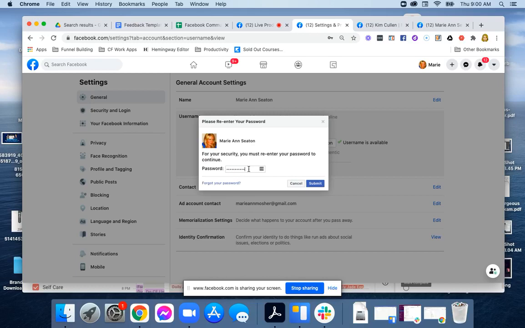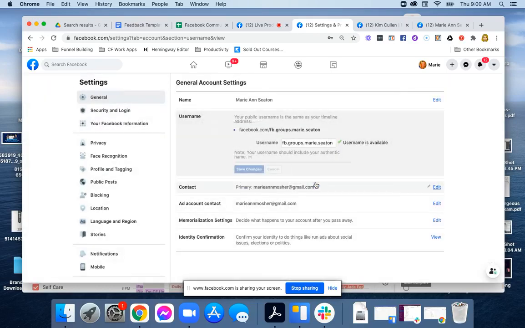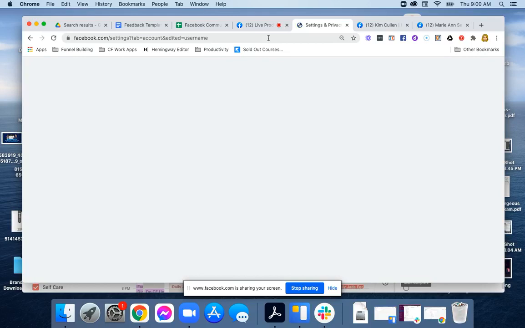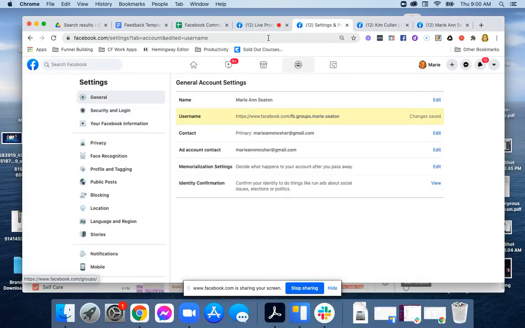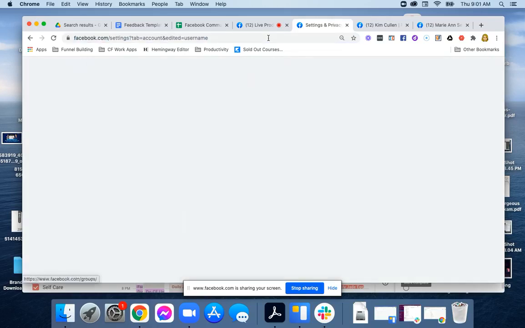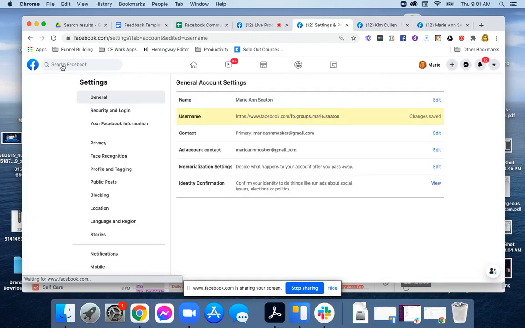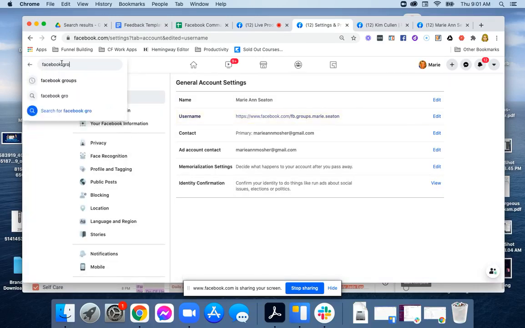Trying to remember my password. Let's see. Hopefully that's it. All right, perfect. So I updated mine, and we'll see if I come out on top over that other lady. If I can't do it right now, then I'll have to try to do it later. Let's see here. All right, we'll try one more time, and then I'll show you guys the other thing that you've got to think about here.